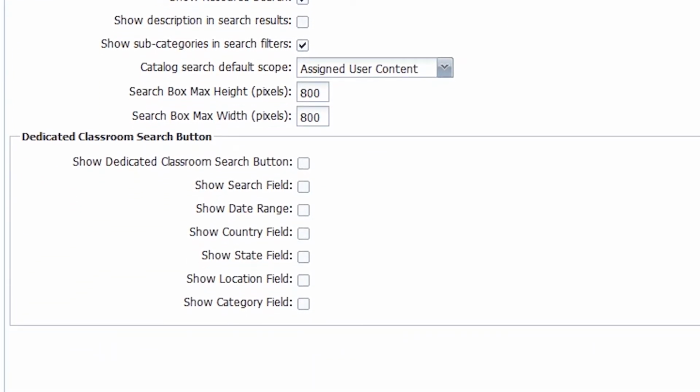We can also set the scope of the search. In this case, the scope of the search is set to only assigned user content. You can also set it to search the entire catalog if you'd like.